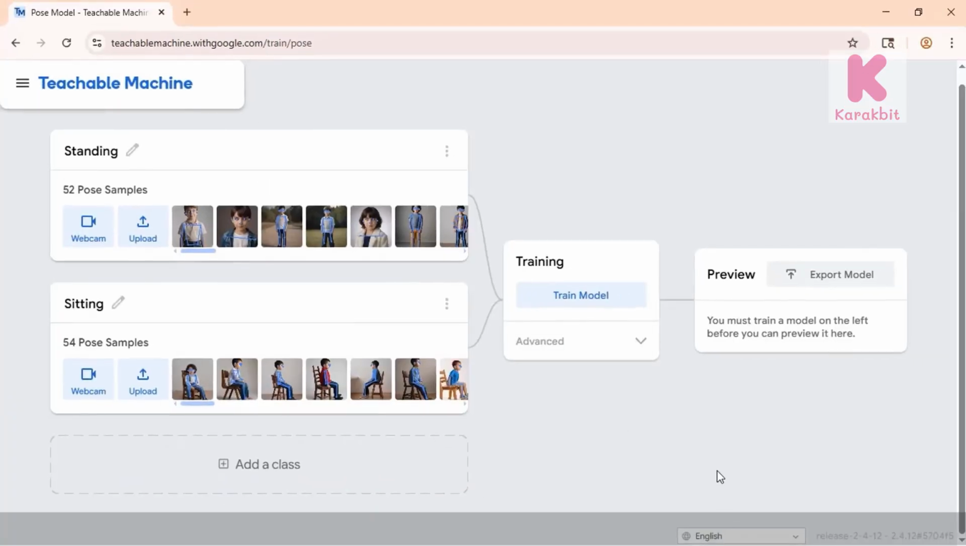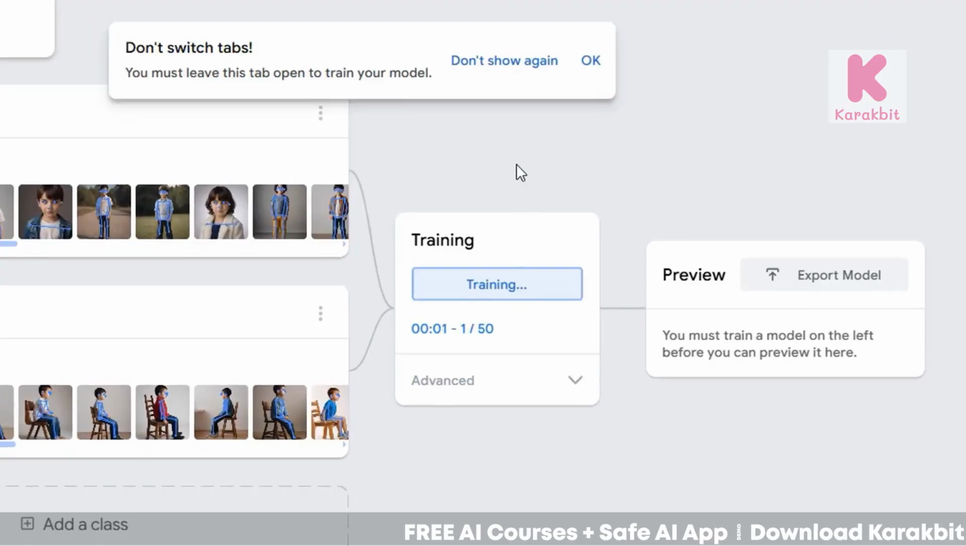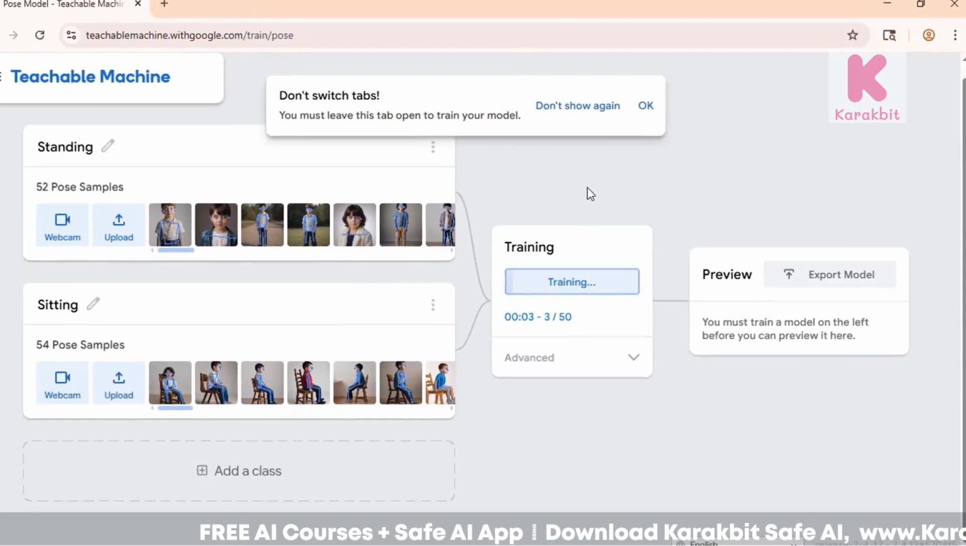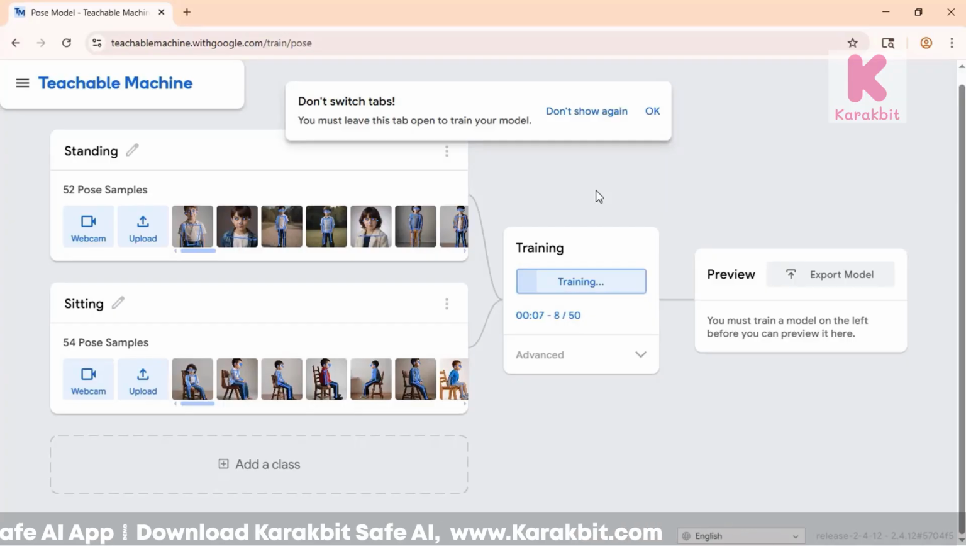Alright, our training data is now loaded up. Go ahead and click on Train Model. Now, the AI is looking at every single image you uploaded, finding the 17 key points on each person's body and learning the patterns that separate standing key points from sitting key points. You will see a progress bar. Let it complete and do not close the tab.